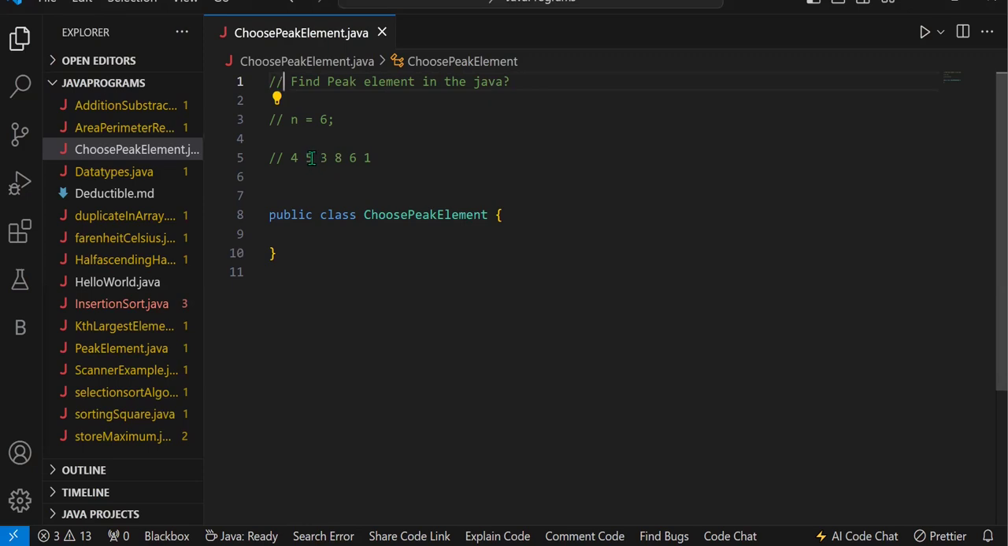So how can you find the peak element? Whenever the left element is less than the current element, and the right element also is less than the current element. For example, consider 5 here. The left element is less than the current element, so 5 is greater than 4, which is the left element. And the right element is also smaller than 5. So this number is considered as the peak element.